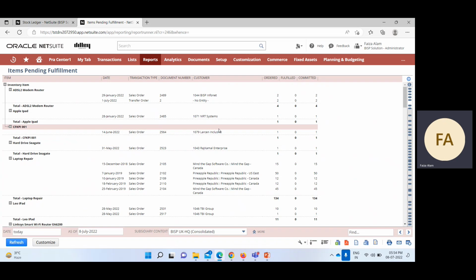So under the item pending fulfillment report, we can have all the sales orders that are open. It means that their fulfillment is still pending. They are open, but their fulfillment is pending. They are yet to be fulfilled. So we can have the view of these reports.